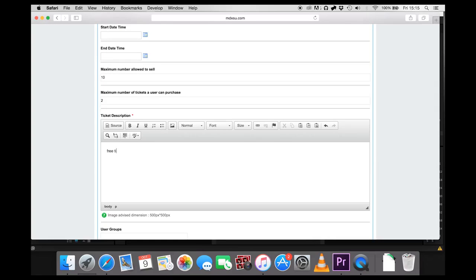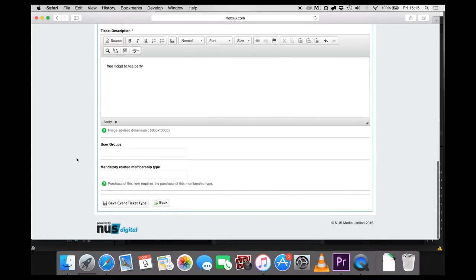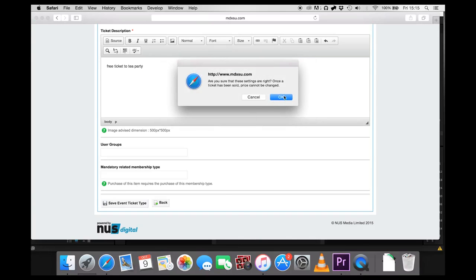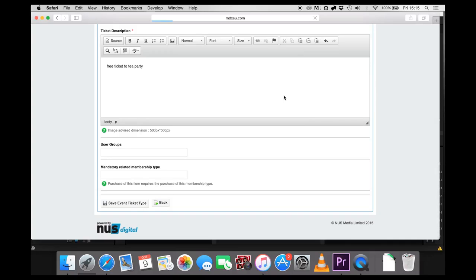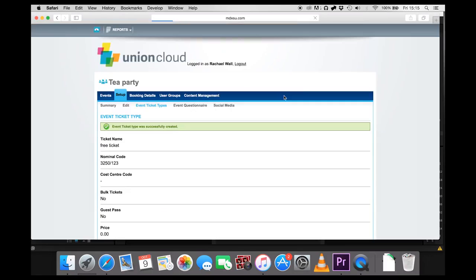Make sure that you add a detailed description of what the ticket is and what it entitles the person buying it to. You can also set a related membership type, which is useful when you're doing separate tickets for your members, alumni and non-members. This would mean to buy a member's ticket, they have to be a member of your society. Click Save and your ticket type is saved. You can then add other ticket types if required.